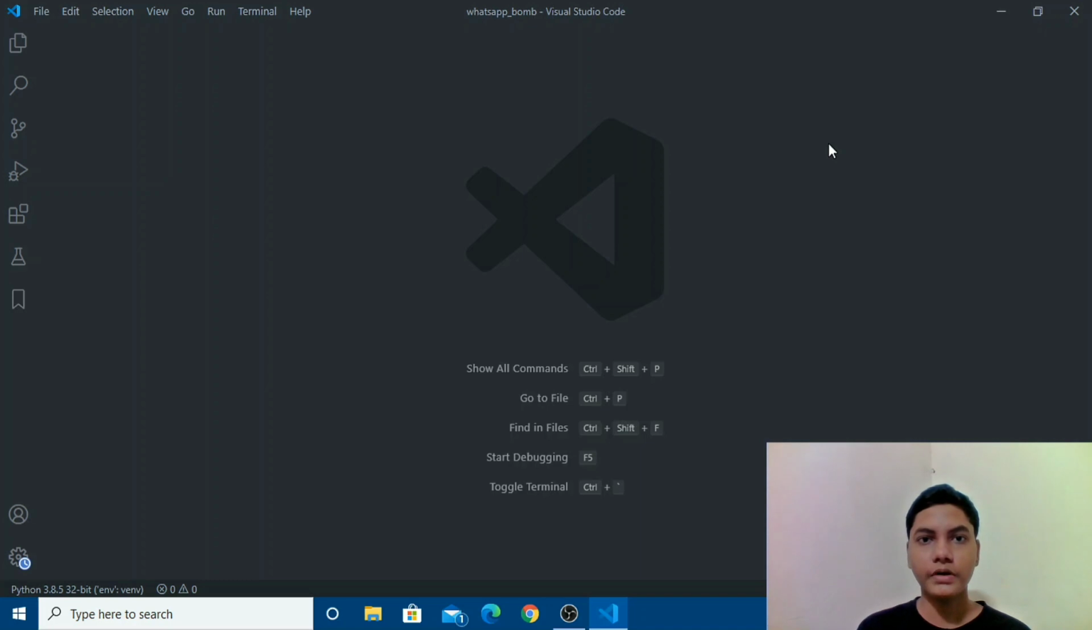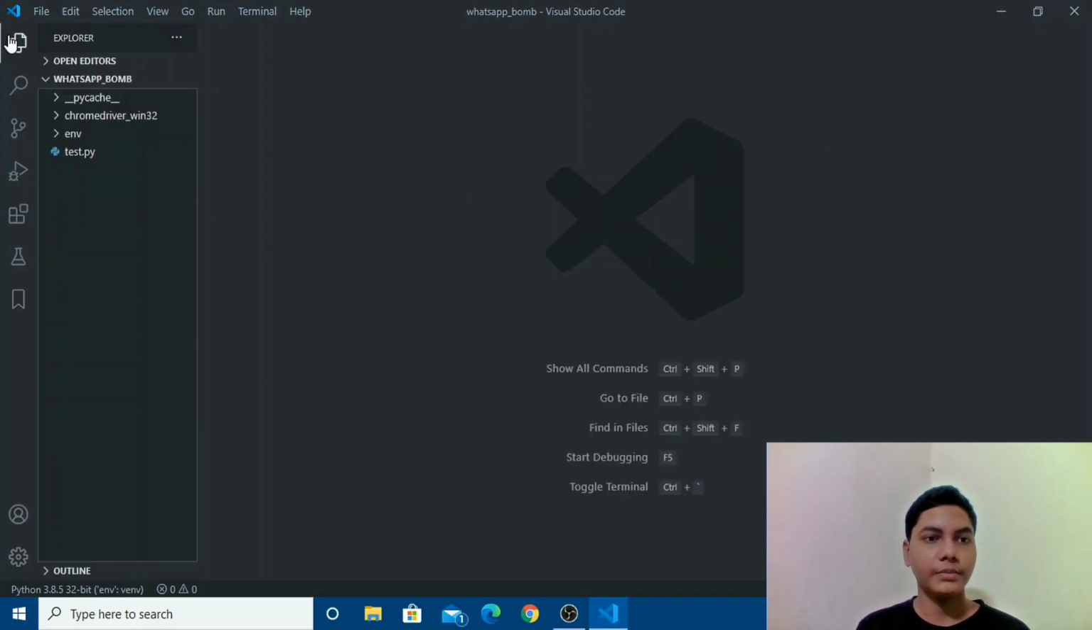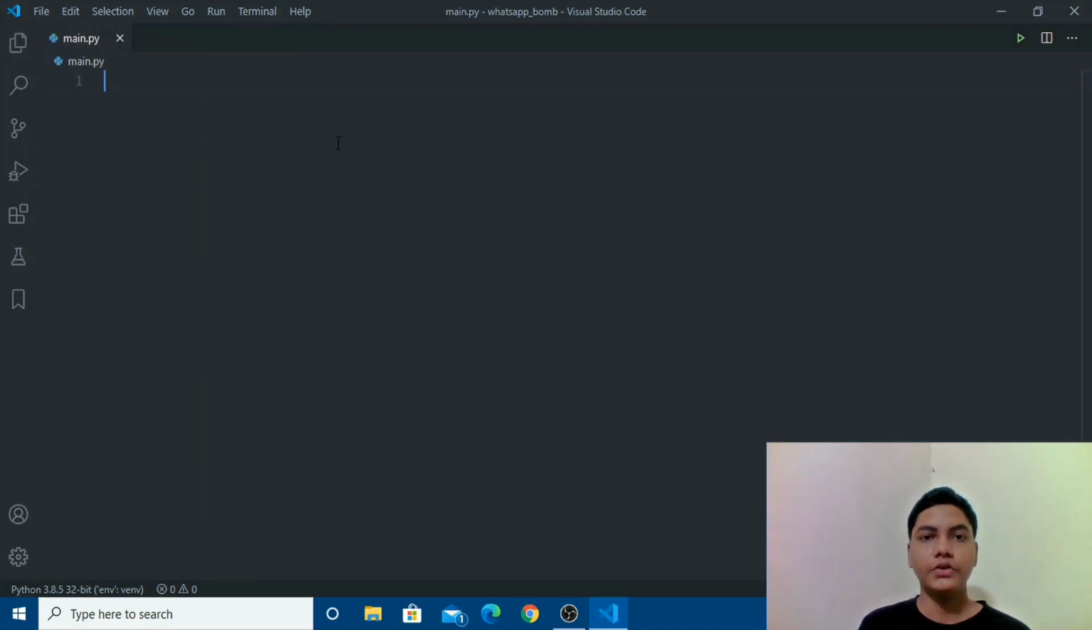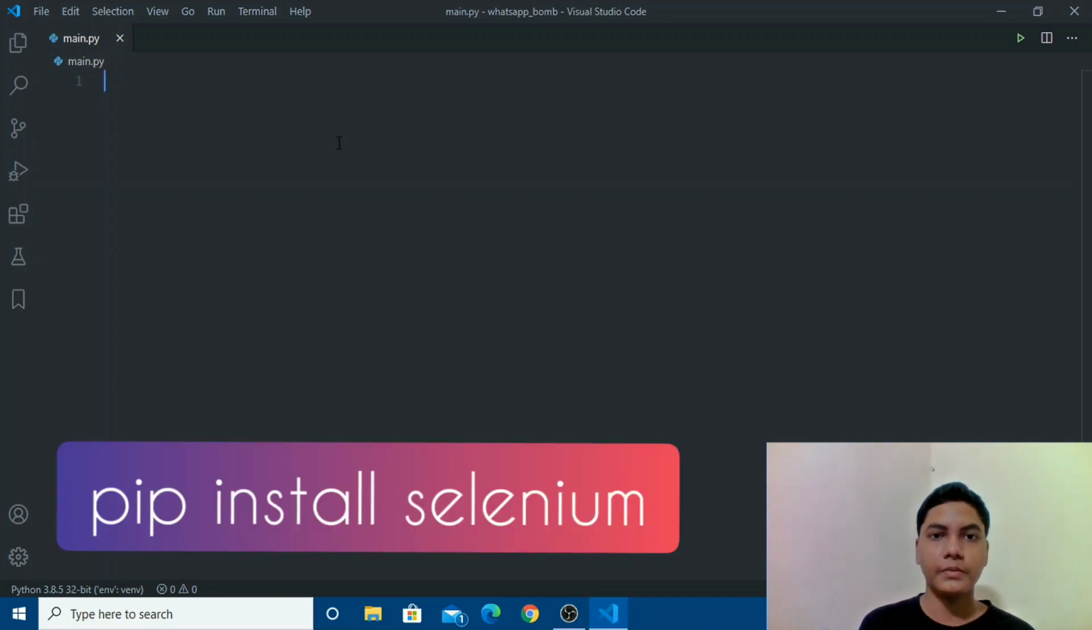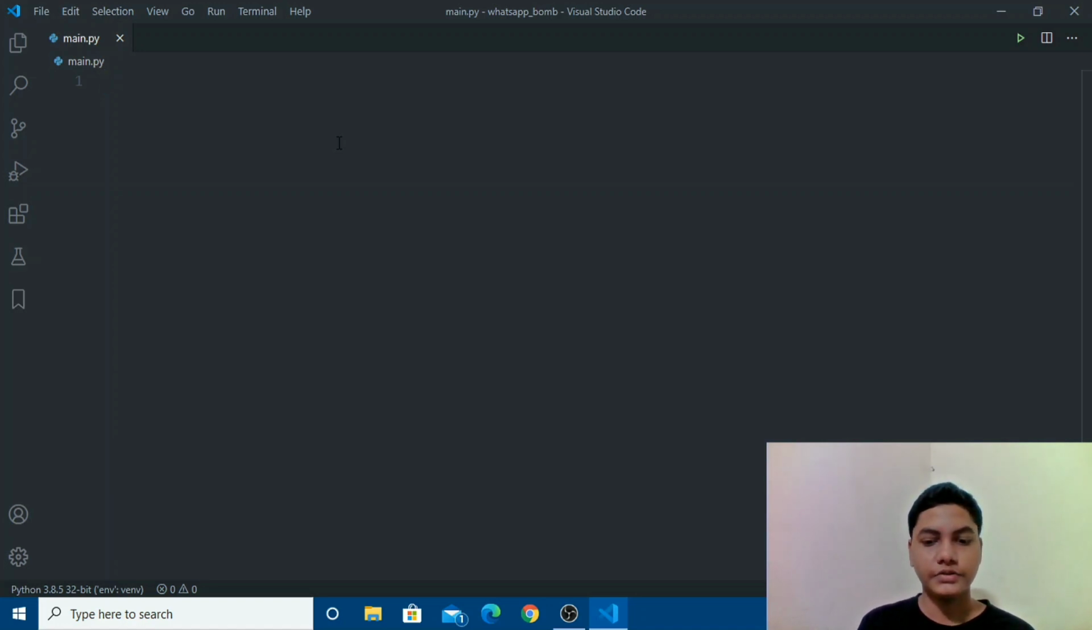So let's dive into the coding part. To use WhatsApp bomber or spam bot, we will use a method of web scraping, also known as web automation. To do that, first we will need a main.py in our environment. So quickly I'm creating main.py. And to use web scraping, we will use a library called Selenium. Selenium gives us the power to automate browsers and web scripts. To install Selenium on your computer, it's just the basic pip command, pip install selenium. So without wasting any time, I should start coding now.